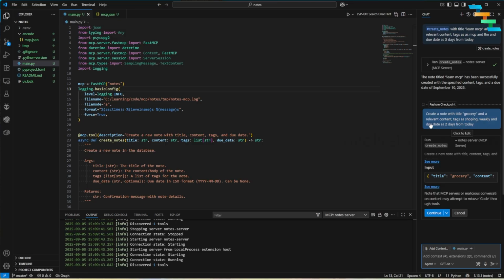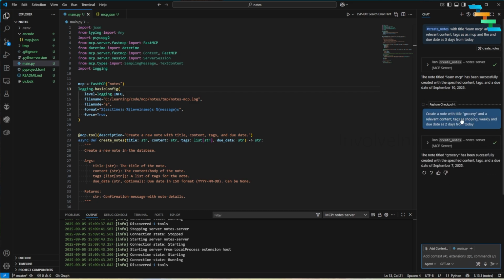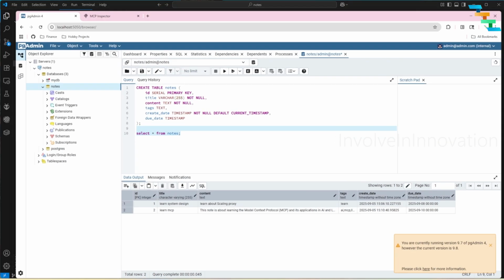And here also I'm saying create a relevant content. So it created content: this is a node for planning and organizing the weekly grocery shopping. It automatically created that for us. This content is coming from the LLM. And then tags shopping, weekly, and the due date it automatically created 2 days from today, which is September 7. Perfect. Now a new node got created as well.